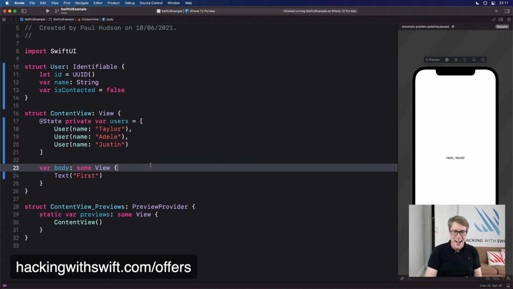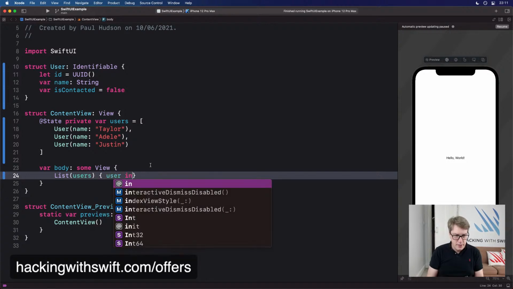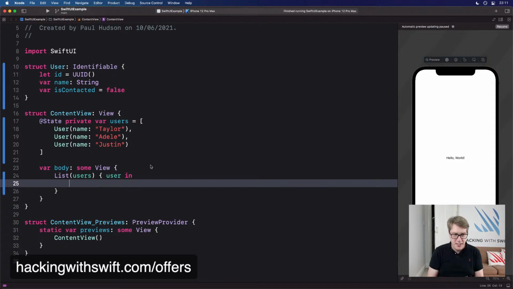Cool. Okay. We can now create a list bound to that user's array. Now, this worked previously. We could have said something like list users, user in, and then text. Enter. Thank you. Text user.name. And that works great. We've always been able to do that.